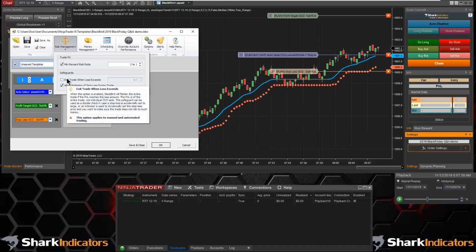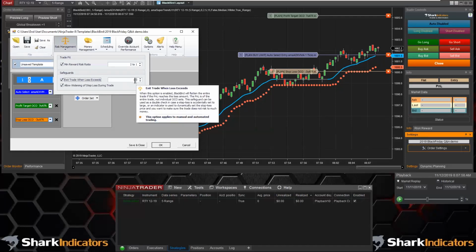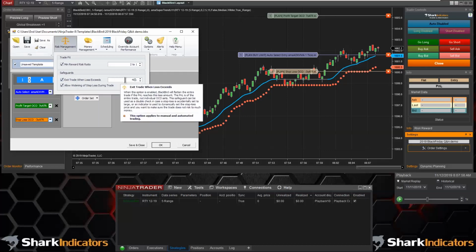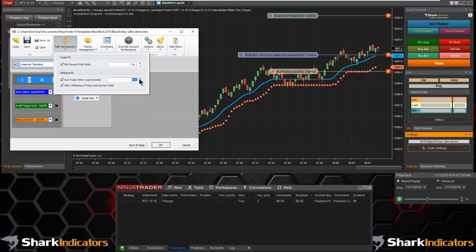And of course, this other simple one, exit trades when loss exceeds. Another absolute backstop. Let's say you're not quite sure exactly what your maximum risk might be in a trade. You can simply set an absolute maximum risk per trade, and then BlackBird will just get you out if that loss is hit or exceeded.